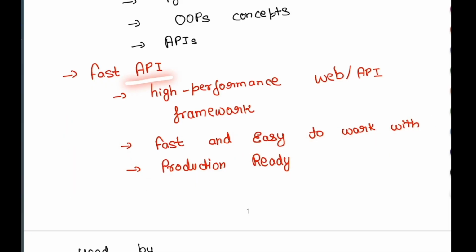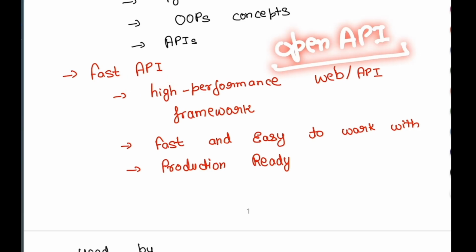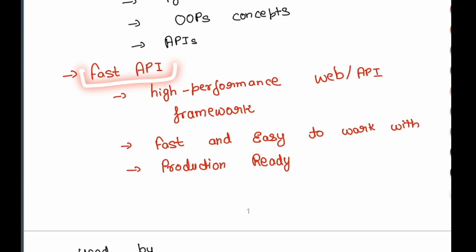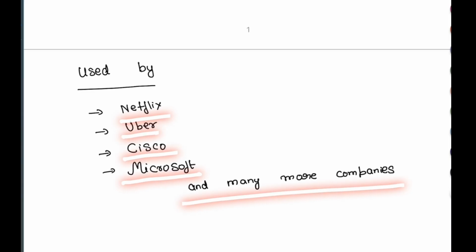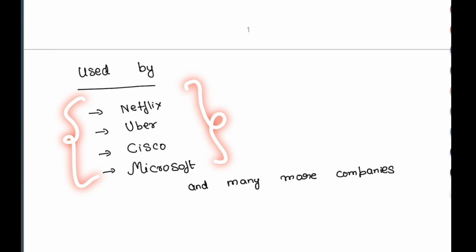Basically, an API should follow a standard. There is something called OpenAPI, and it provides specifications, some design patterns which an API should follow. FastAPI follows all those standards, and that is why it is a production ready framework. The APIs created by FastAPI are production ready. Now, what is the motivation that you should learn about FastAPI? Apart from that it can create APIs, it is used by a lot of big companies like Netflix, Uber, Cisco, Microsoft, and many more companies. So it's a really good motivation to learn about FastAPI now and start creating APIs using FastAPI.